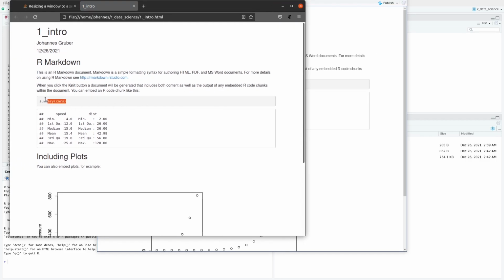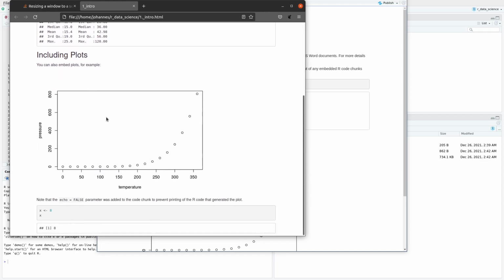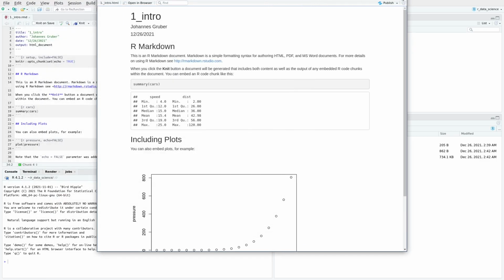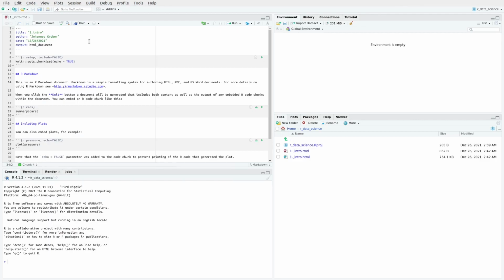You can see it used a summary command to show you a bit of stuff about the cars dataset, which is built into R. It created this plot, put it directly in your report, and it also did the extra stuff that I added down at the bottom. So now HTML files are a little bit strange. They're really useful, but you probably never worked with them directly. You could also compile this into a PDF or into a Word file.